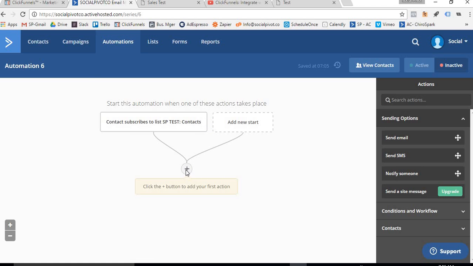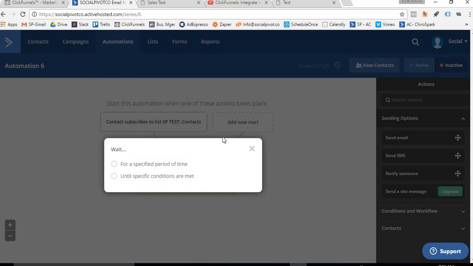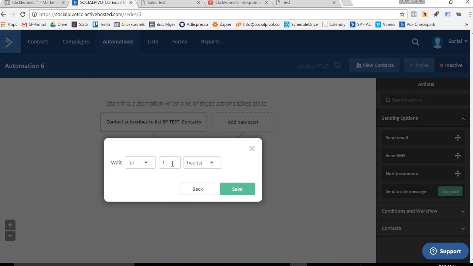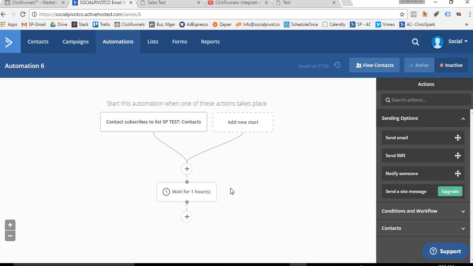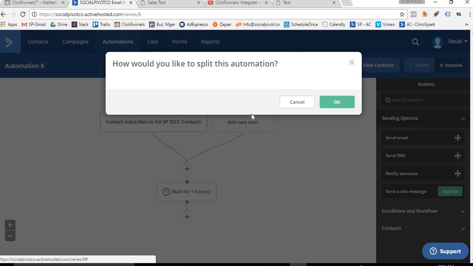And actually the very first thing we want to do after they're added to this automation is we want to wait. So the reason we want to do this is we want to give people time to go through the funnel so that this automation doesn't happen instantly and then we're sending emails to the wrong people. So again, someone subscribes to our list by filling out the squeeze page, and then an hour later we are going to select this if/else option.